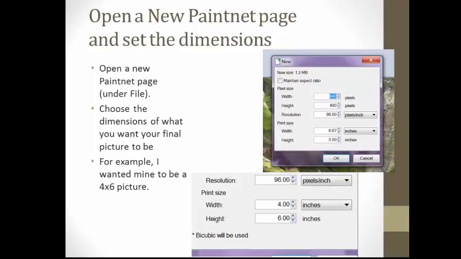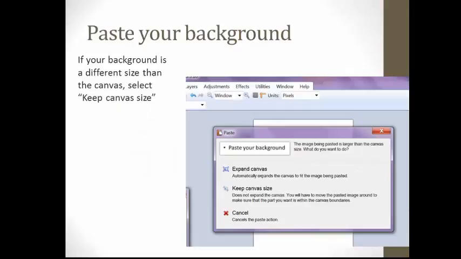So begin by opening a new paint.net page. And you choose what dimensions you want. Now for our class assignment, we were making 4 by 6 inch printouts of photos that we could post on a bulletin board. So that was what we selected under inches. We put 4 inch by 6 inch. And then we pasted our background.